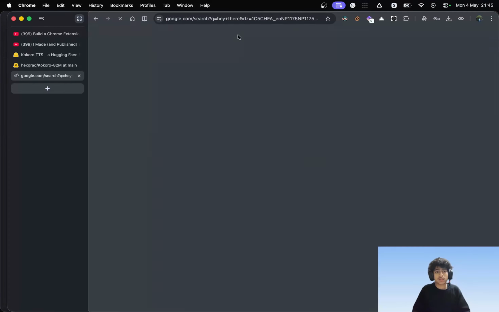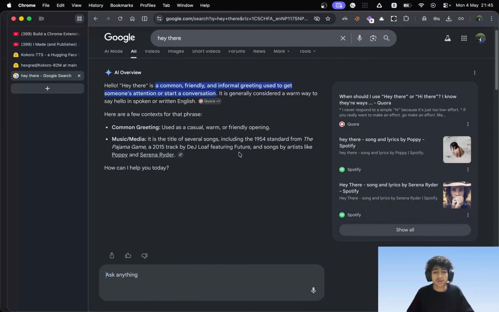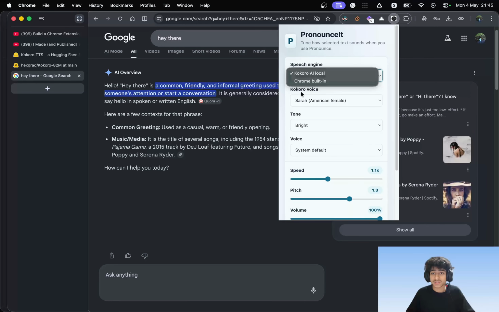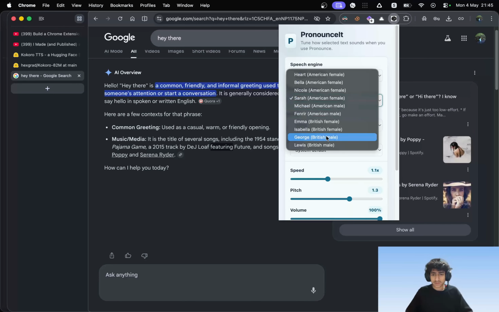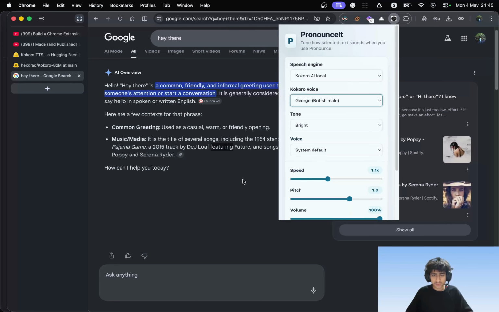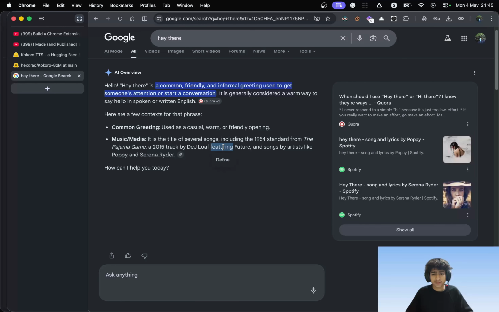So I tried it. Let's type "hey there". Okay, let's try featuring. Let's try to pronounce featuring. Select it, right click it, click on Pronounce. Featuring. Perfect, it's working perfectly. See, the sound quality is a lot better than before, when we were using the default Chrome built-in. We can also change the voices from here. Let's do a male voice for it. Let's pronounce it. Featuring. Okay, it's perfect.